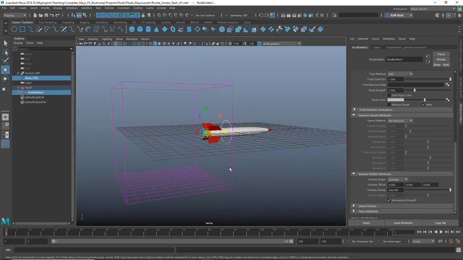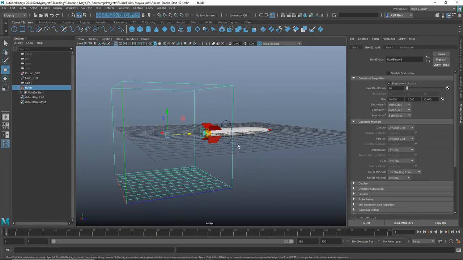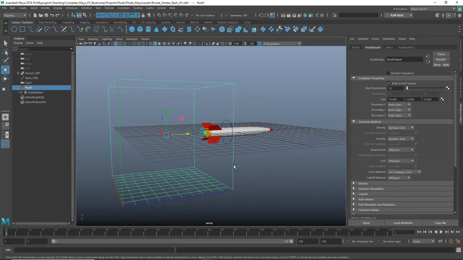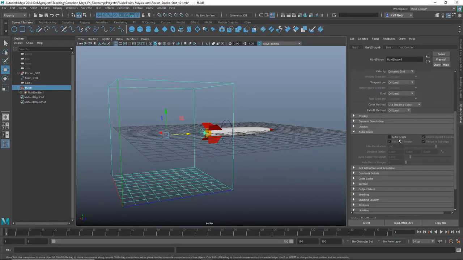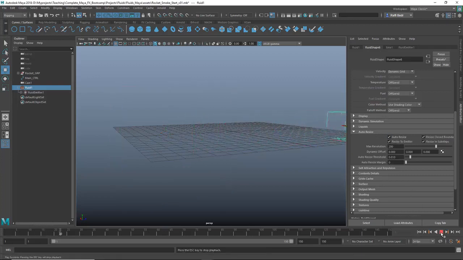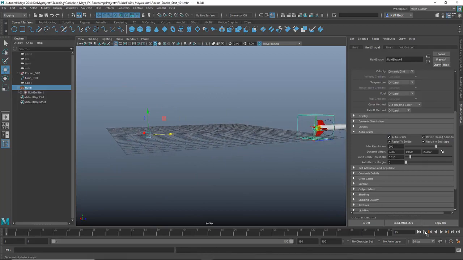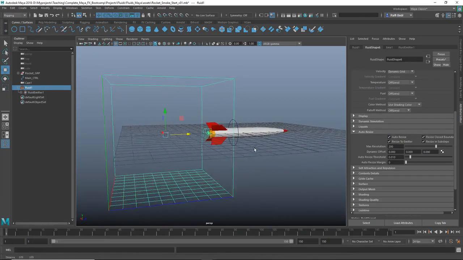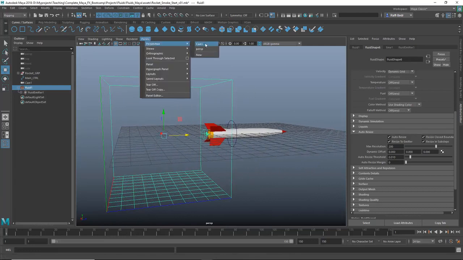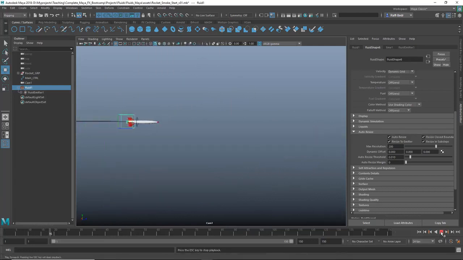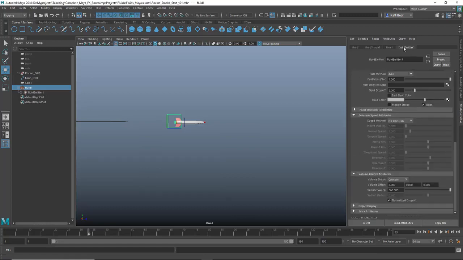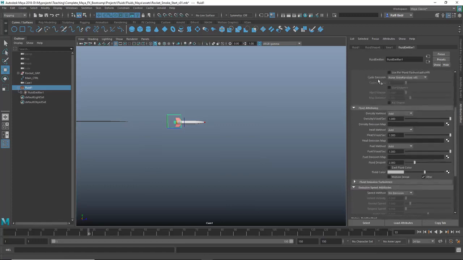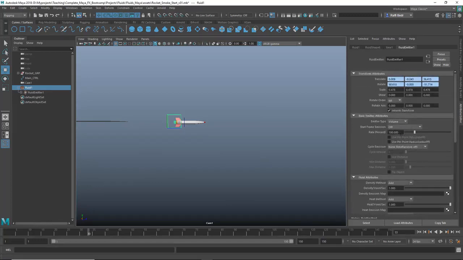And as you notice, the container is not following the rocket. So we need to select the fluid container and let's scroll down to auto resize and let's click on auto resize, okay? And now if I hit play, you'll notice the container is following the rocket too, okay? Let's go to the camera, okay, and see, okay. And the next thing, I want to go to fluid container, fluid emitter, and let's change the rate to 300.